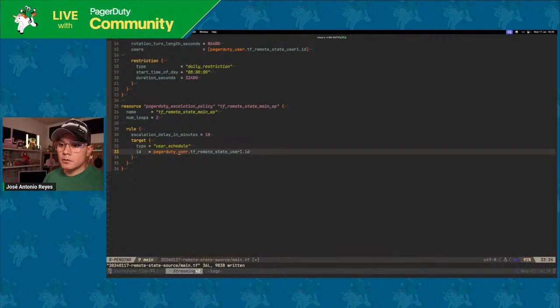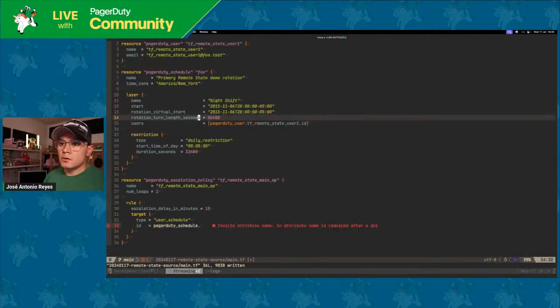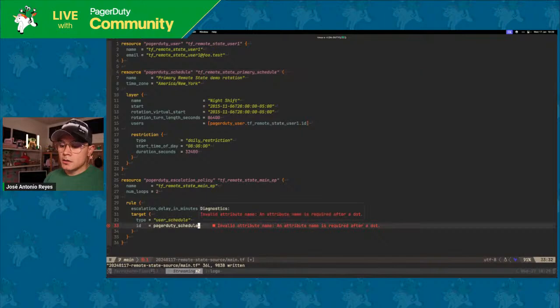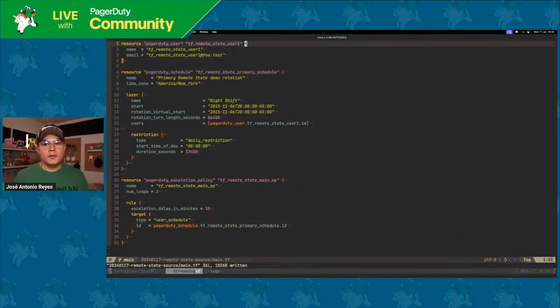Schedule and PagerDuty schedule. The name of the schedule was, this is not a good name. TF remote state primary schedule, yes, like this. Paste it here. Okay, the Terraform configuration is now complete for the remote state source folder.